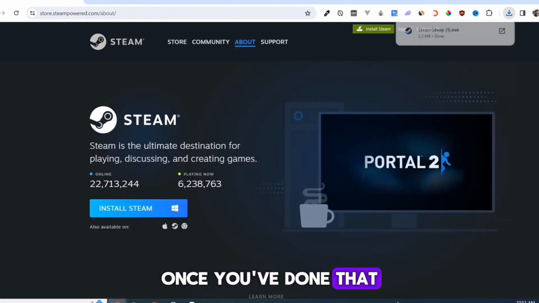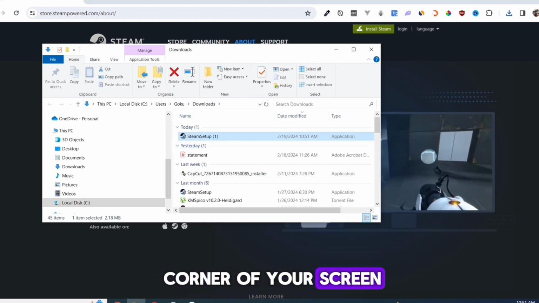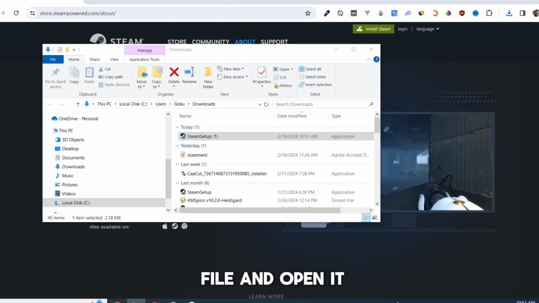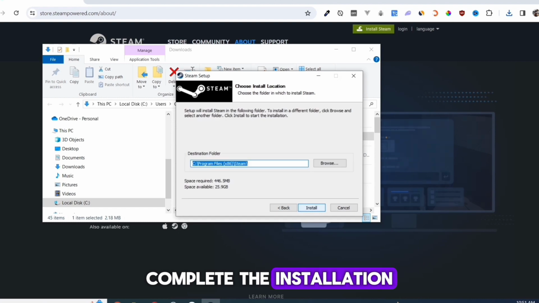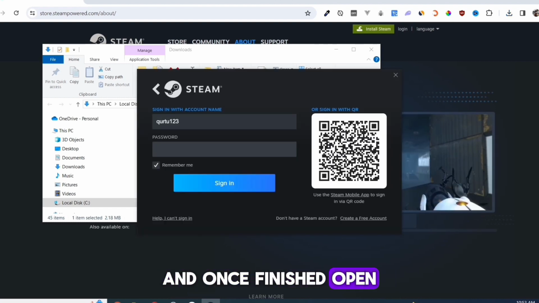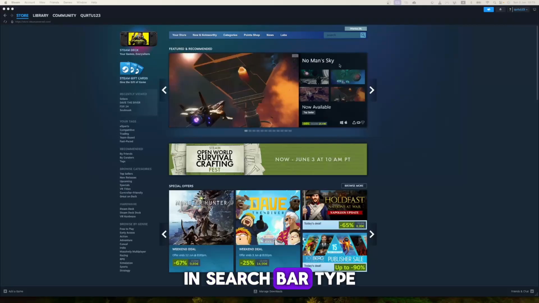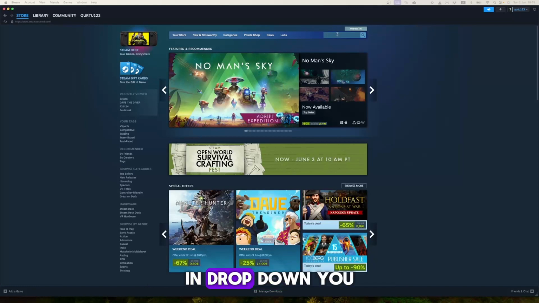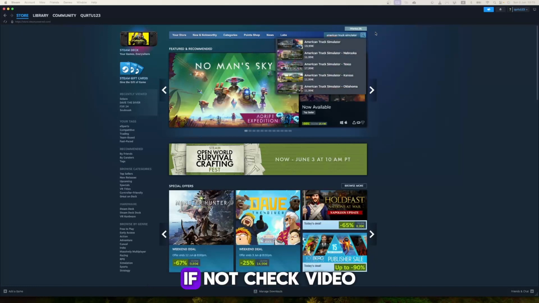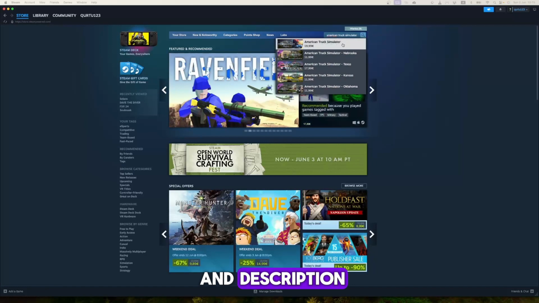Once you've done that, at the top right corner of your screen, click on the .exe file and open it. Complete the installation, and once finished, open your Steam app. In the search bar, type American Truck Simulator and in the drop down you will see the game. If not, check the video in the description. If you see the game in the drop down, click on the game.